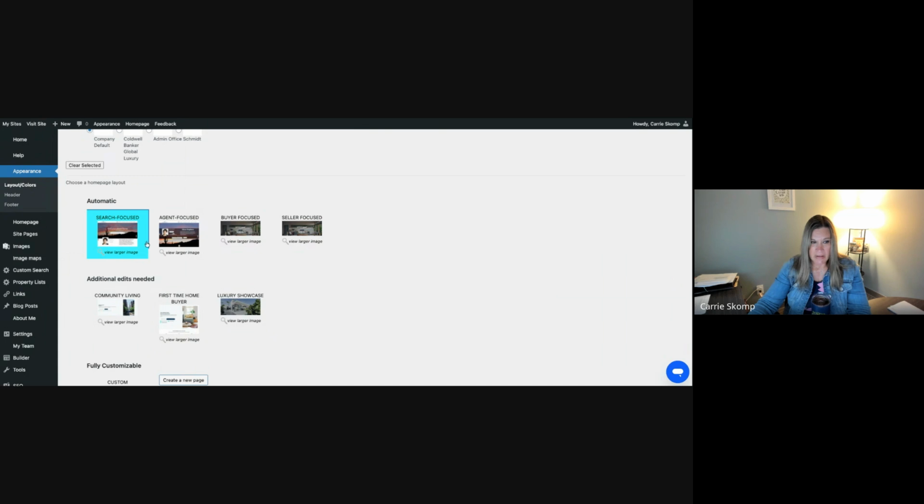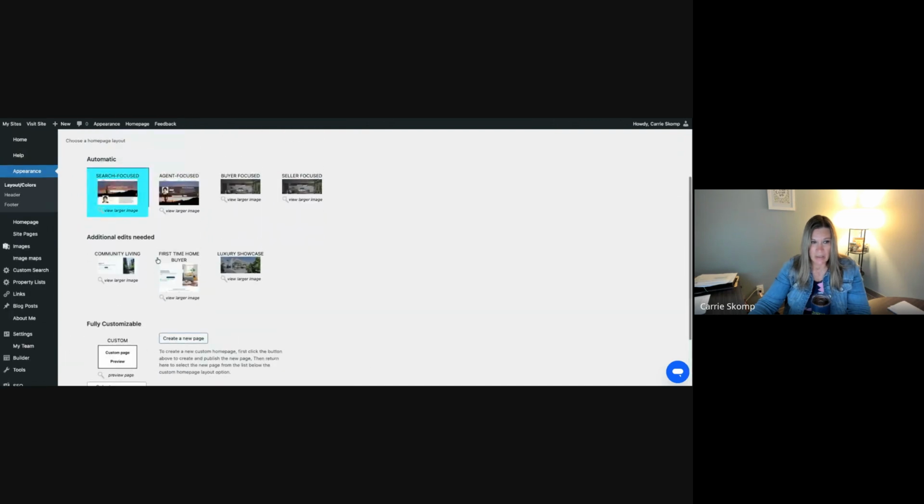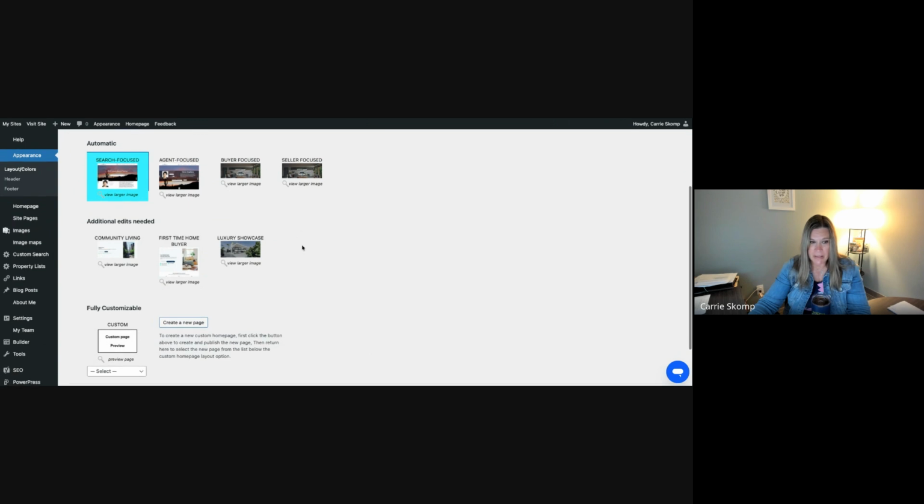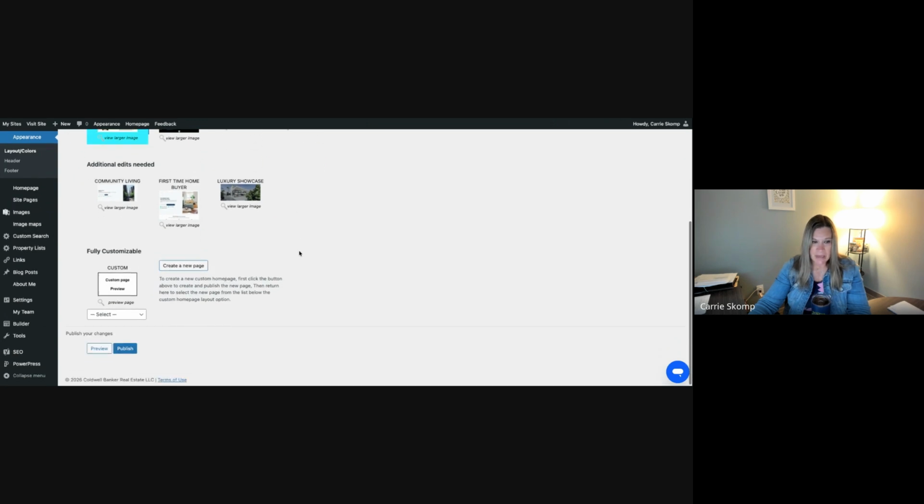So if you want to stay on the standard that all sites default to, it's search focused here. All the images and such in the background can be further customized to the agent. The stock photo will come in for them based on their region, but that is customizable as well. If they want a fully customized homepage, that's down here at the bottom. You can click create a new page if they don't have one set up yet, or if they've already created one or you've helped them create one, you'll see those in the options below.